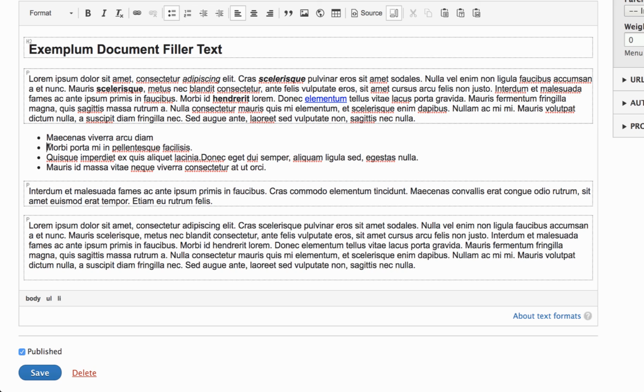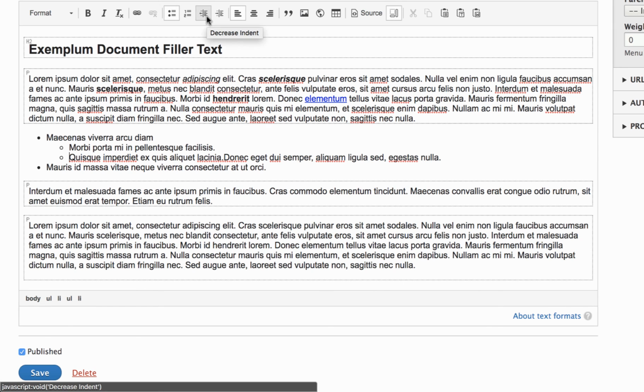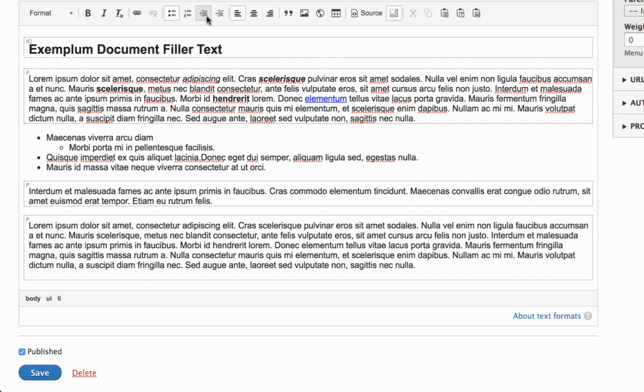And if I ever want to make an indented list, I can use these buttons here to increase the indent, and if I wanted to, I could do that. And if I want to remove it, I can click this button to remove or decrease the indent.